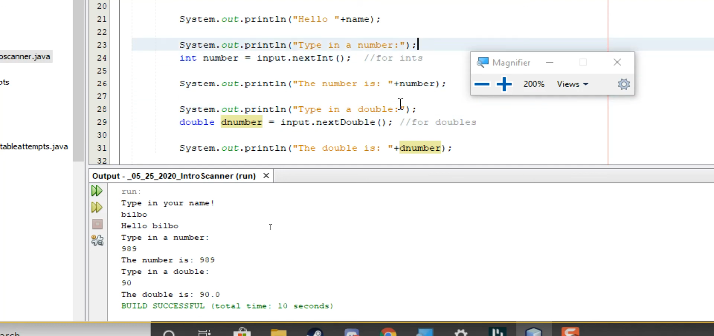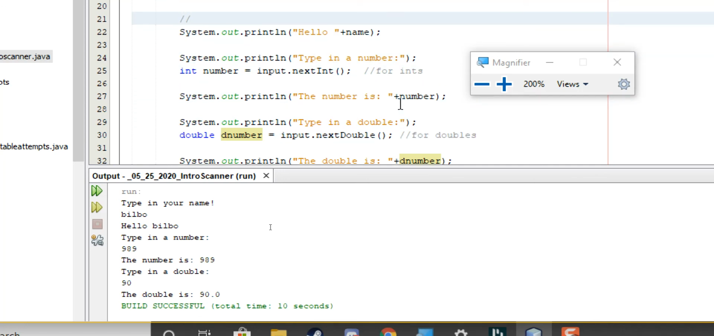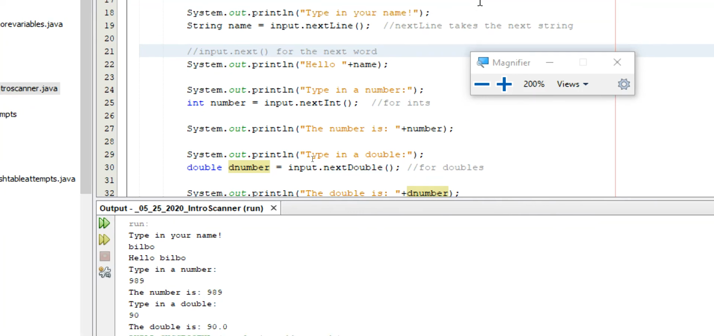Now, instead of nextLine, I could use input.next for the next word, which means if I typed in Bubba Hotep like I did before, it would just get Bubba. And the Hotep would still be kind of there waiting. So nextLine is for the next string, nextInt for integers, nextDouble for doubles. And they have to match, at least as closely as you can. For a string, you can type anything you want. For the ints and the doubles, they have to be ints and doubles. If you type in a string or something else, it'll crash.